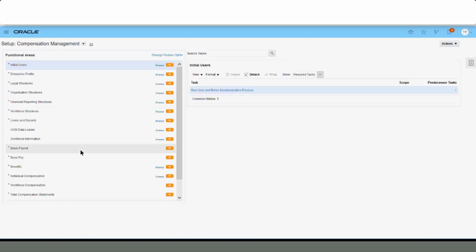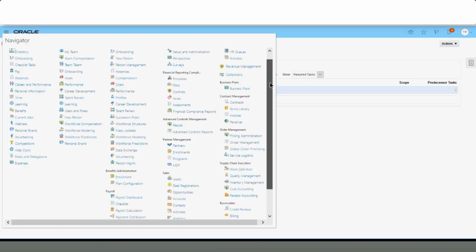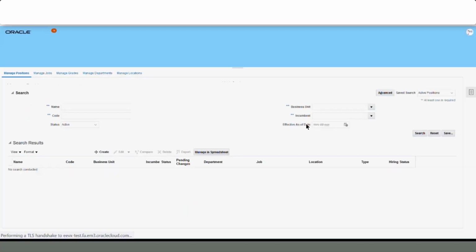So this is quite simple, right? It's easy to use and user friendly. Anyone can use this. It's very easy to use because all the values are available over there. There's no usage of multiple windows, and multiple data checks are not required. Right, so I'm going to workforce structures. I'll search for this grade which I created just now.